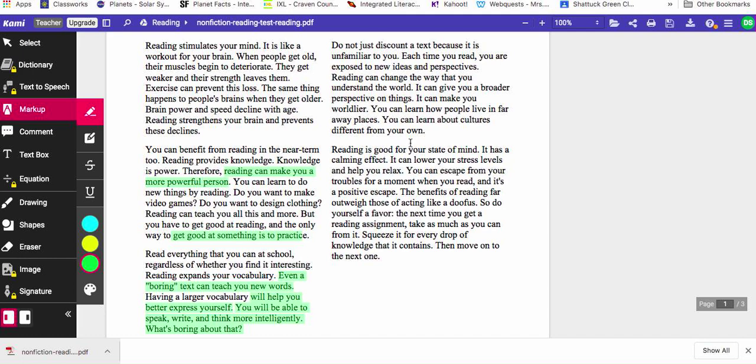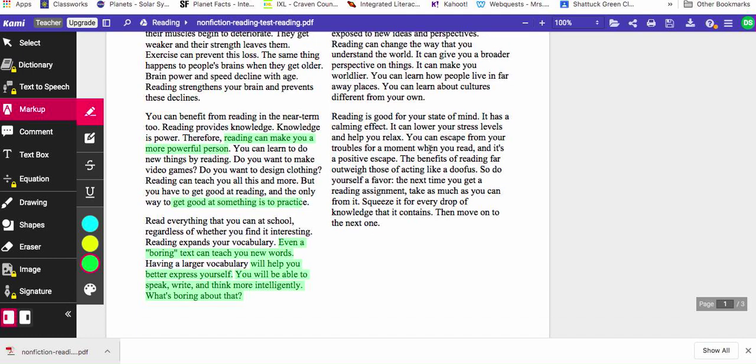Reading is good for your state of mind. It has a calming effect. It can lower your stress levels and help you relax. You can escape from your troubles for a moment when you read, and it's a positive escape. The benefits of reading far outweigh those of acting like a doofus. So do yourself a favor the next time you get a reading assignment. Take as much as you can from it, squeeze it for every drop of knowledge that it contains. Then move on to the next one.